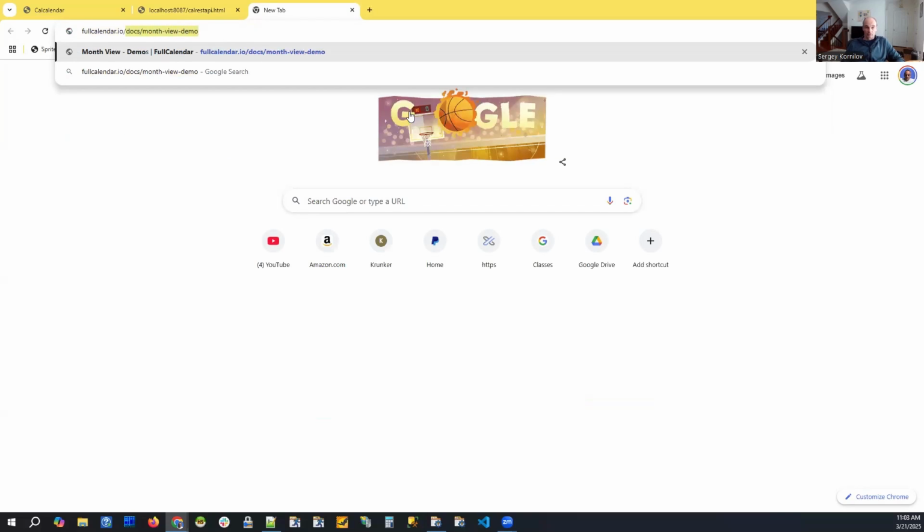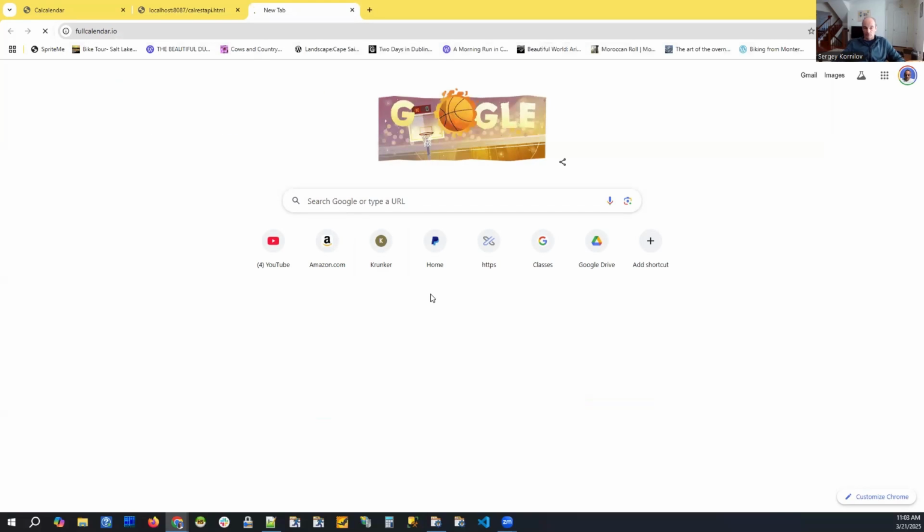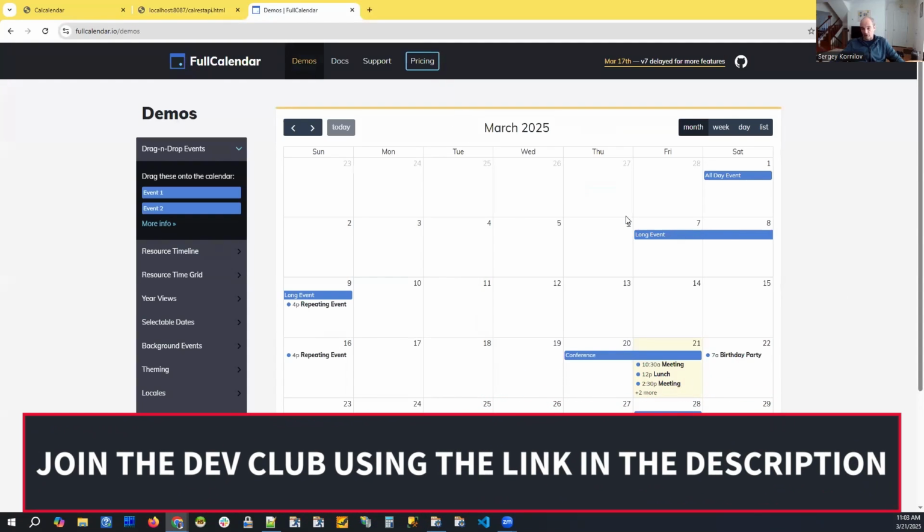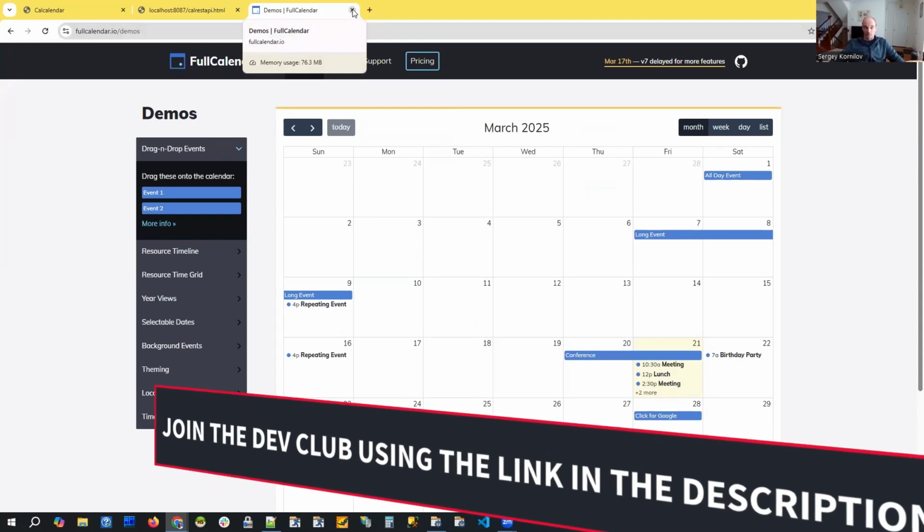So FullCalendar is what we used in our calendar template. That's the idea, right? It's a pretty customizable calendar control, and this is what we will be using.